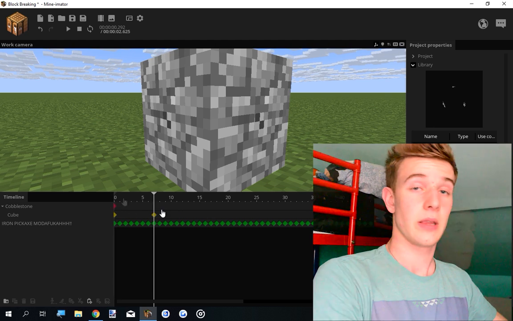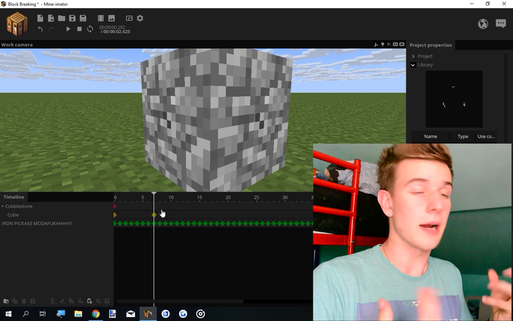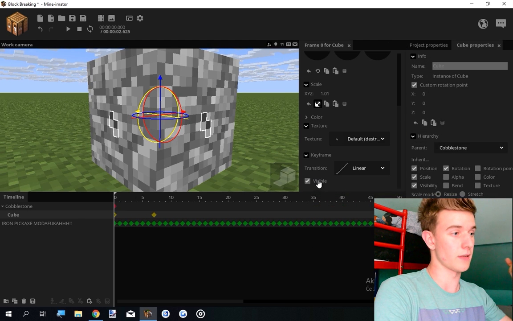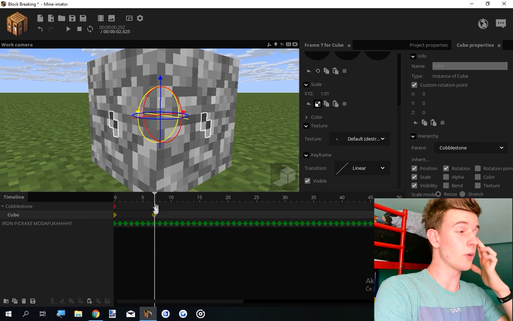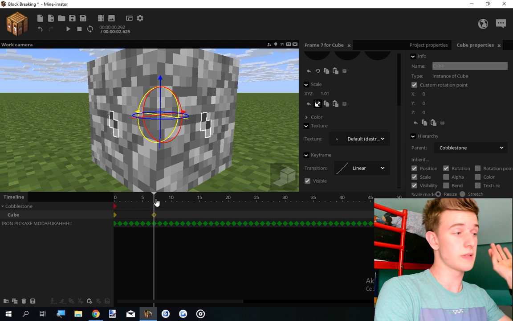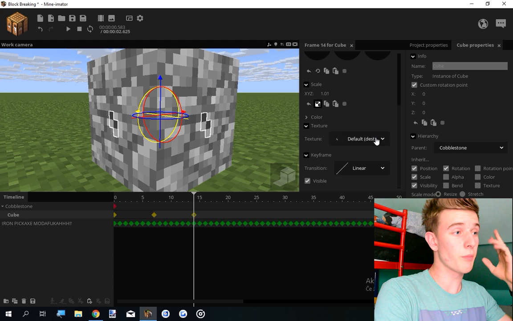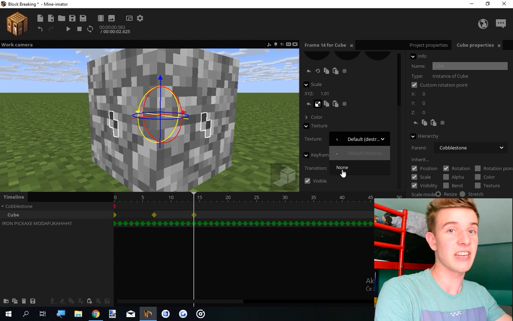So what you can do is, let's say we have a crack appearing every 7 ticks on the timeline. The first tick should obviously be invisible, then it will appear when it reaches this keyframe, then move 7 ticks forward, make another keyframe. And now if we try to browse for a new texture, we don't have it in here because we haven't imported it into mine-imator yet.